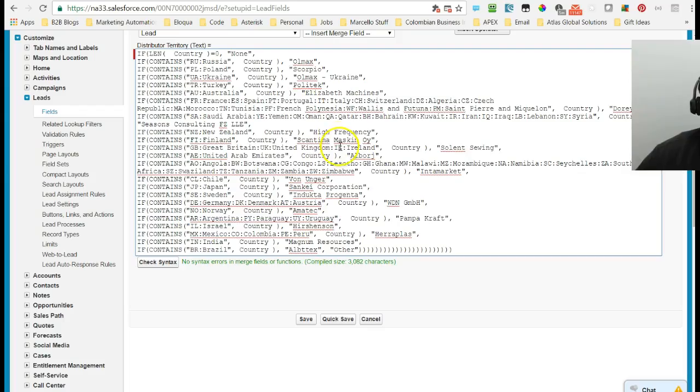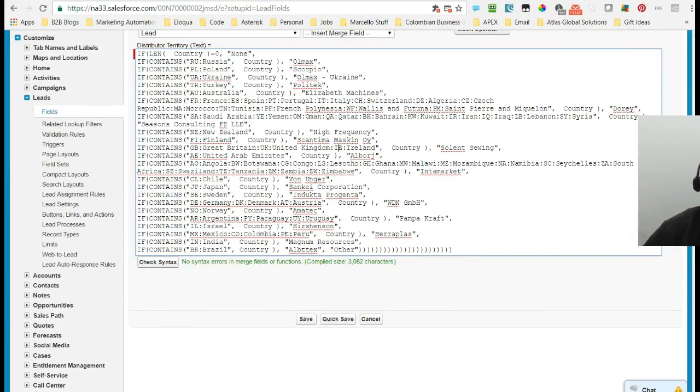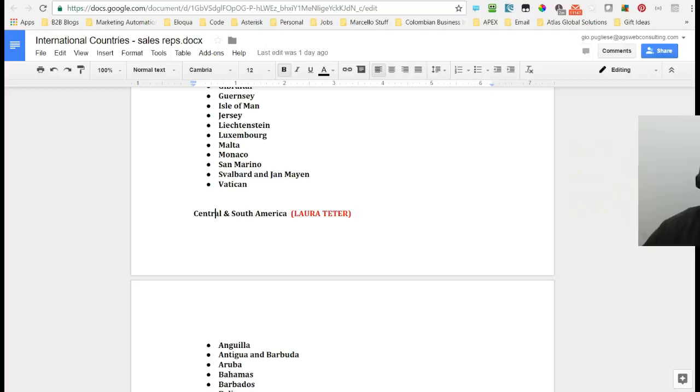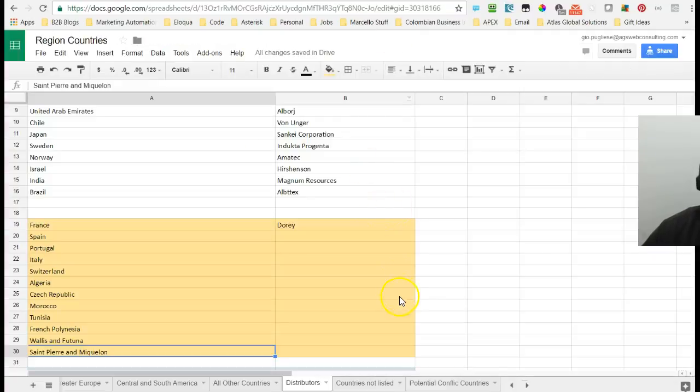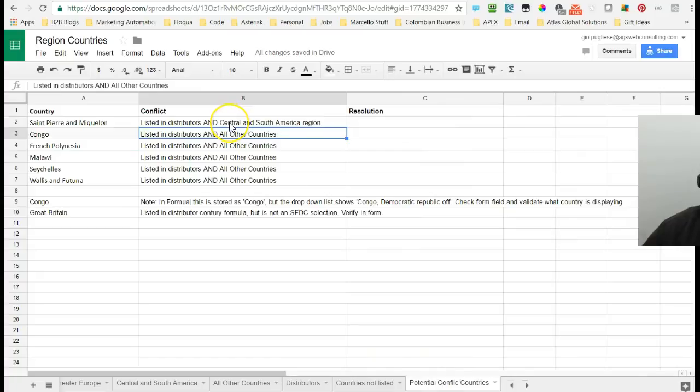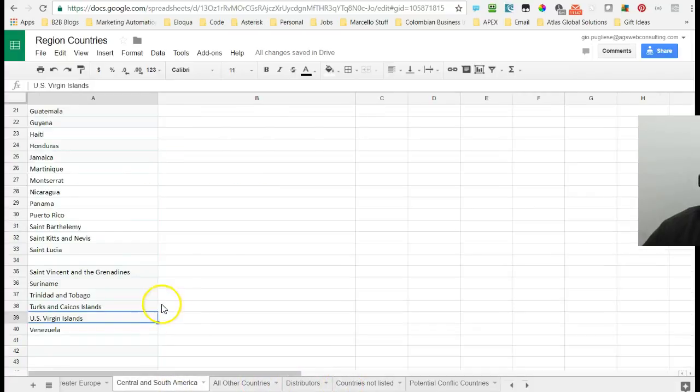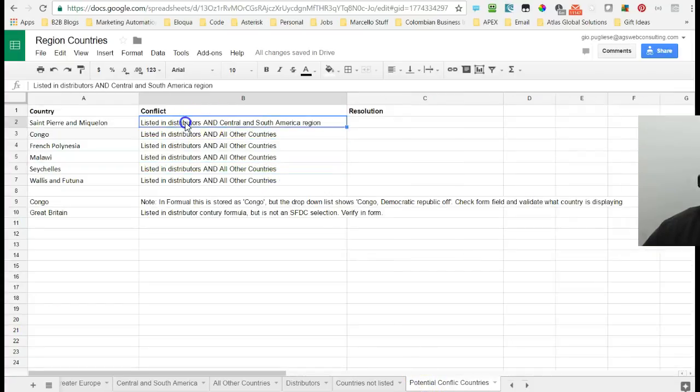So we could take a look here in Salesforce. Let me take a look at Dory right here, and here we have St. Pierre Miquelon. So basically, I found this collision where this should really go in distributor, but we were also basically counting it under Central and South America. What I did, and you can see here, I actually removed it from this list. I just assumed that because it's in the distributor, this should not get assigned to anyone.